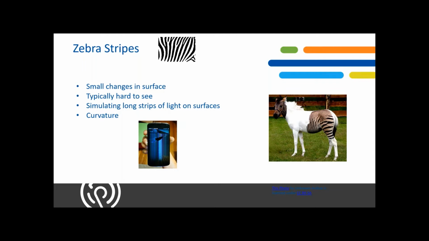All right, another one is going to be the zebra stripes. Zebra stripes are very interesting because they help you to analyze small changes throughout the surface of your model. Okay, and these changes are usually hard to see.